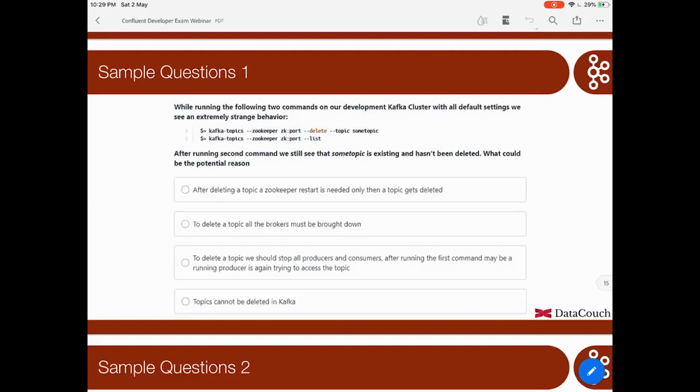So chances are that the third option is correct, which is basically that when you are deleting a topic, you should stop all the producers and consumers so that there are no clients which are referring to that topic. So whenever you are deleting, then it will be gone. And next time, before you start, you should create that topic if you want to, or disable that property so that the topic is not recreated again when you publish something to that topic. Yeah. So this is a question from the practice test that we have there on Udemy.